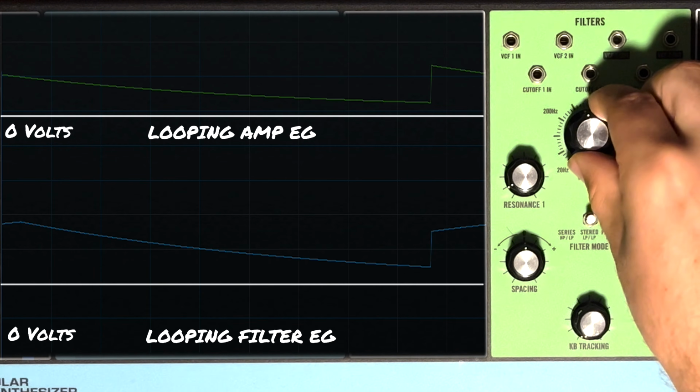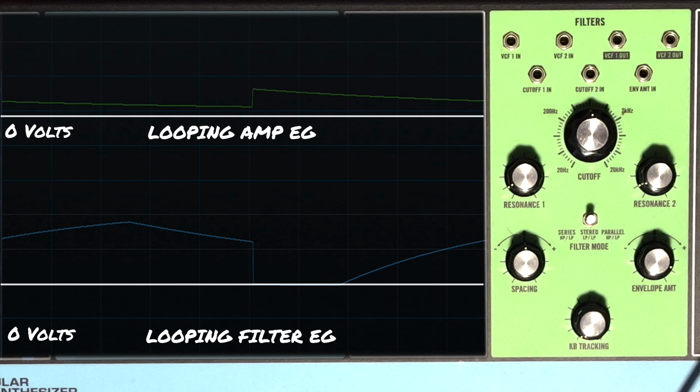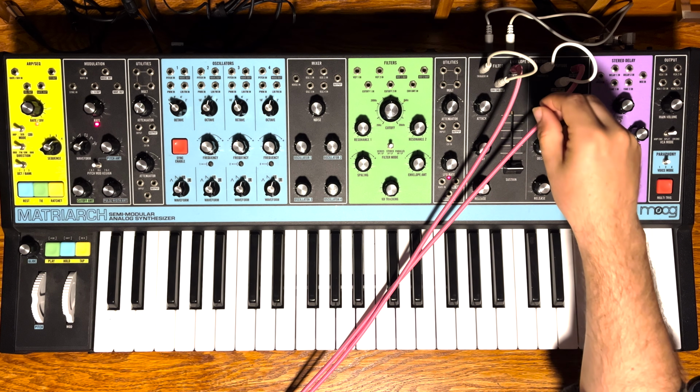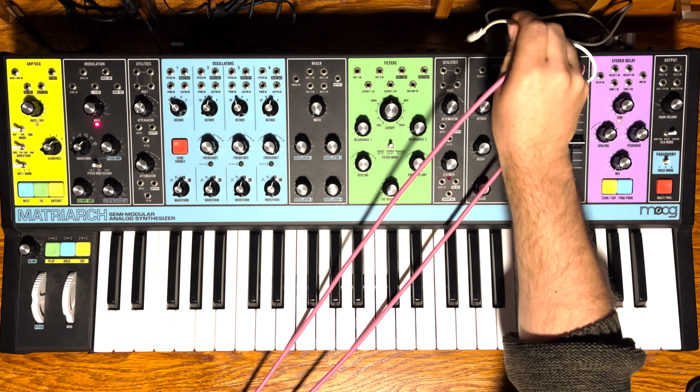And if the cutoff's too high, there's really not much room for modulation. I think a good place to start is right in the middle. Okay, I think that sounds pretty good, but I've already got the scope set up, so I might as well show you a bipolar LFO.